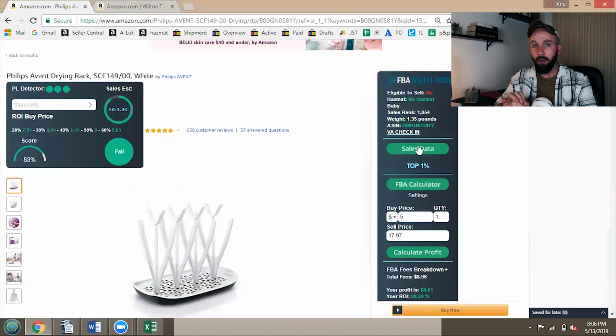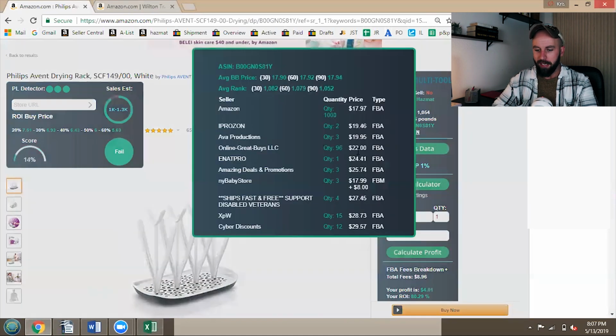Now, this part of the tool is my favorite part, hands down. A lot of other tools do not have this. RevSeller does not have this. A lot of the other competitors don't have this, where you click on the sales data and I can see, okay, how many people are at the buy box here?